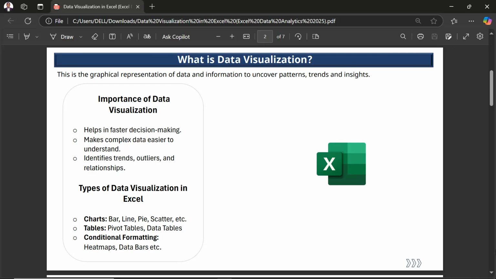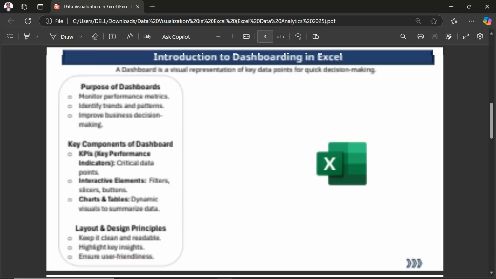So that takes me towards the types of data visualization in Microsoft Excel and even other BI tools, but we are considering Microsoft Excel in this case study. So we have charts. What are charts? We have bar charts, line charts, pie charts, scatter plots, and we have tables like pivot tables. Very sure the instructors have done that. Pivot tables, data tables, conditional formatting. We have heat maps, data bars, and so on. So let's move to the next slide.